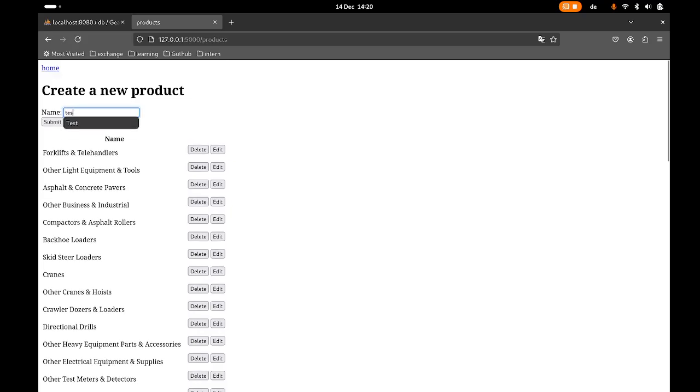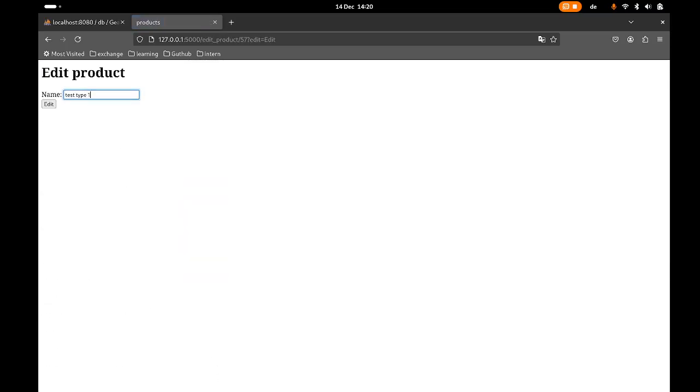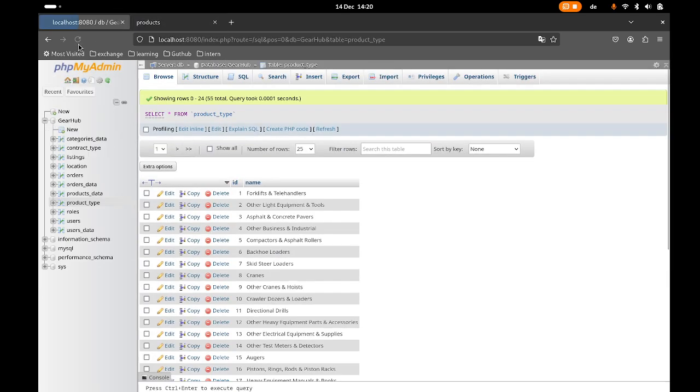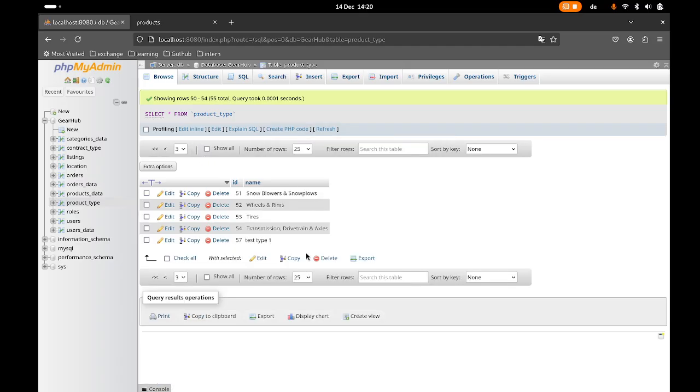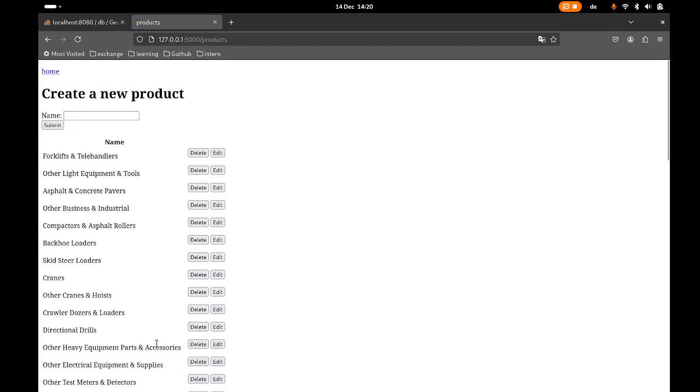And obviously update it. Let's show this update. Let's call this test type 1. Test type 1 down here, and test type 1 also down here. But let's delete it for now.